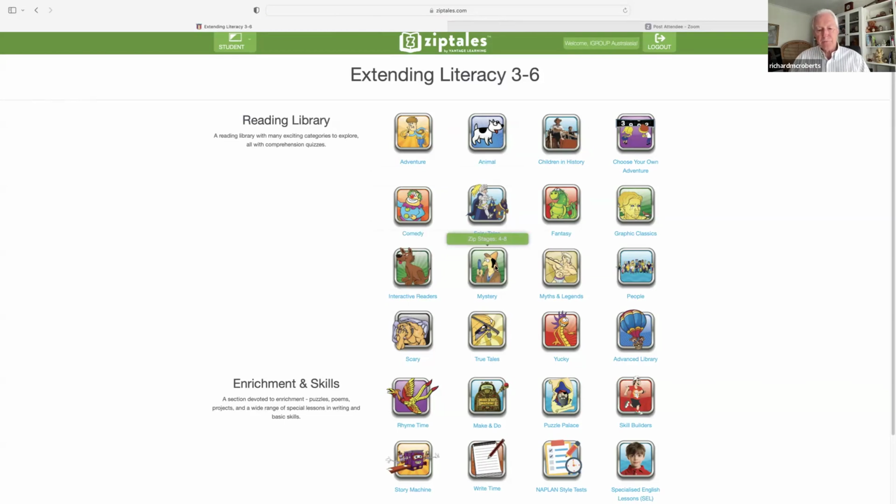Each of these categories, mystery, myths, people stories, scary, true tales, yucky, and so on, have exactly the same formula as you just saw with adventure. An identical template, but the content is rich and varied and original. The stories themselves were written by Australian authors. I think we finally had something like 41 different authors creating stories for all those different categories.